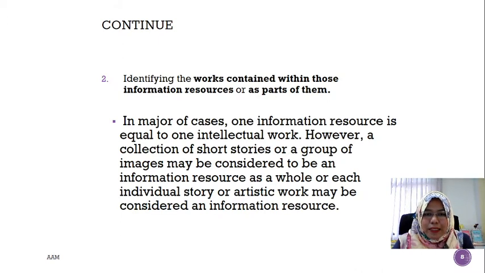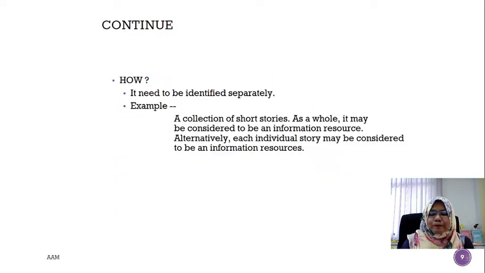The second one is identifying the work contained within those information resources or as part of them. In most cases, one information resource is equal to one intellectual work. But a collection of short stories or a group of images may be considered an information resource as a whole, or each individual story or artistic work may be considered an information resource. Okay, how? It needs to be identified separately.